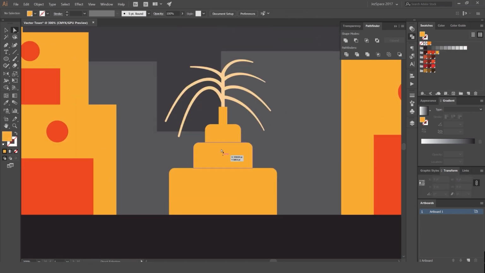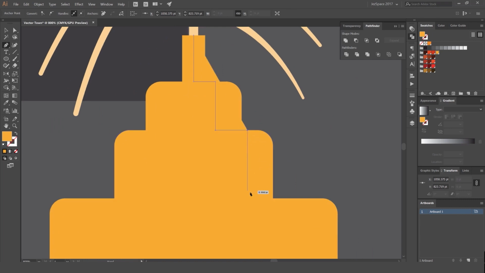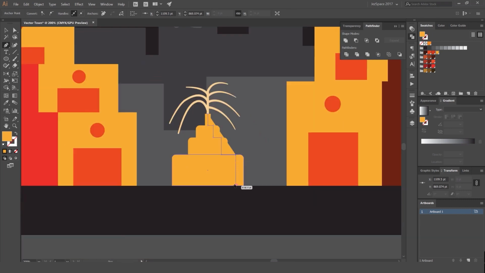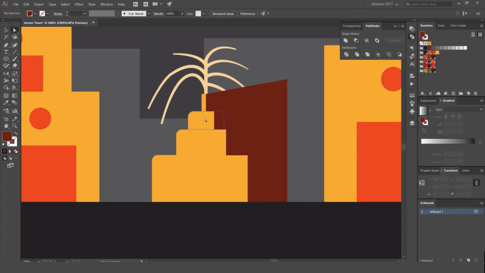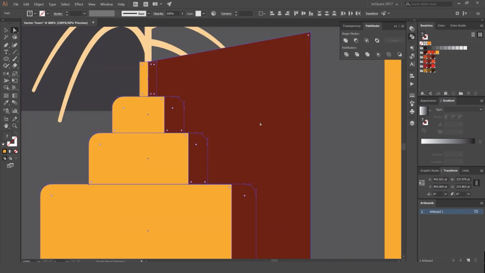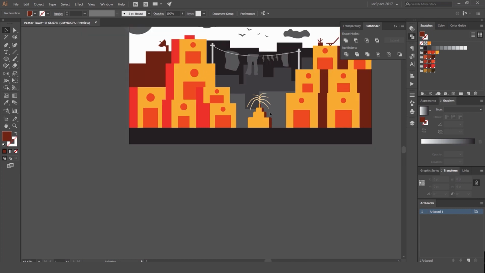Now I'm probably going to add some shadows to this. So what I'll do is make a shape. I'm going to select these shapes here, select this, and press Shift M for the Shape Builder tool. As you can see, it's located on the left here in the middle section. And I'm going to hold Option or Alt and left click, and it's going to minus that shape off. And now we've got some shadows on this fountain there.